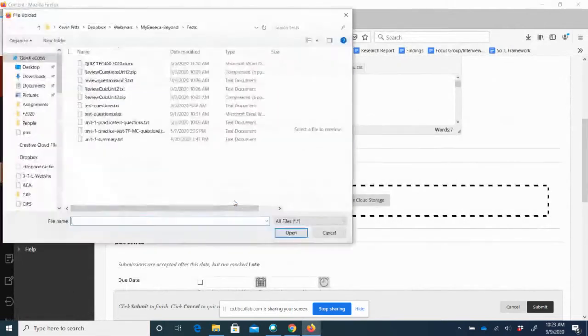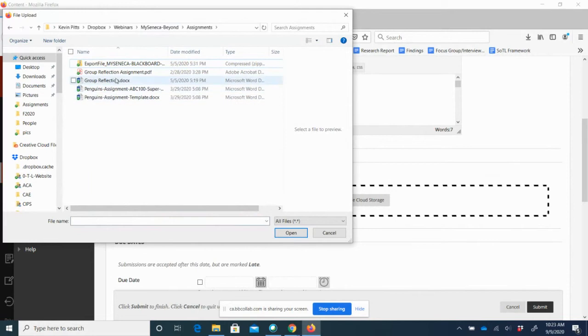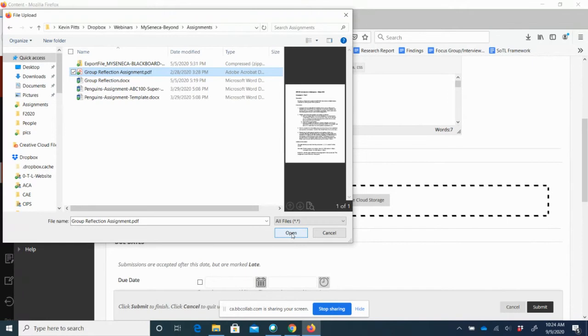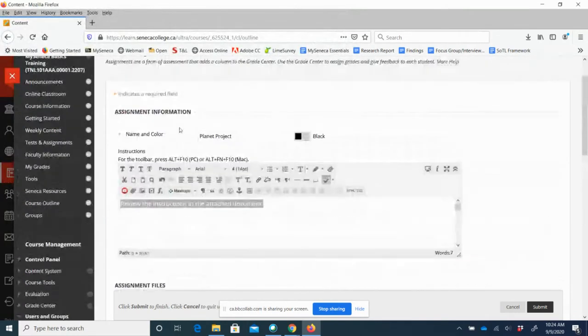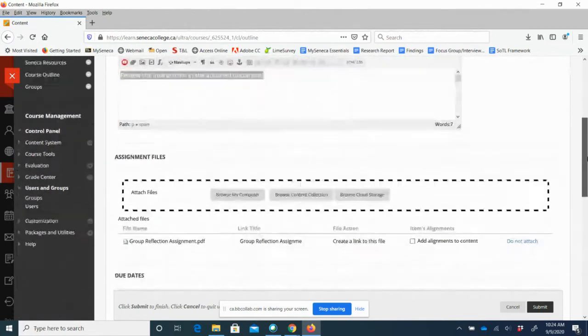So browse my computer. I am going to go into here, look at assignments. And maybe it's a group reflection assignment. So I'll attach the instructions there. I'll open that up. Perfect. Here we go. So I'll change this up here to Planet Project Group Reflection. So they're going to talk about their process, what went well, what didn't go so well, that kind of stuff. Okay, so review the project.